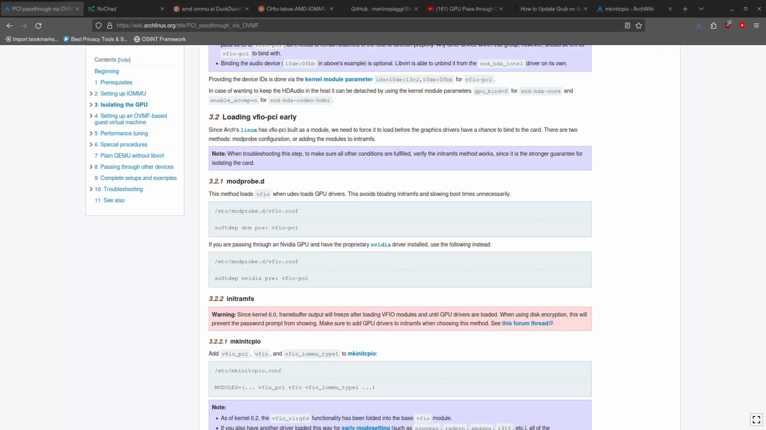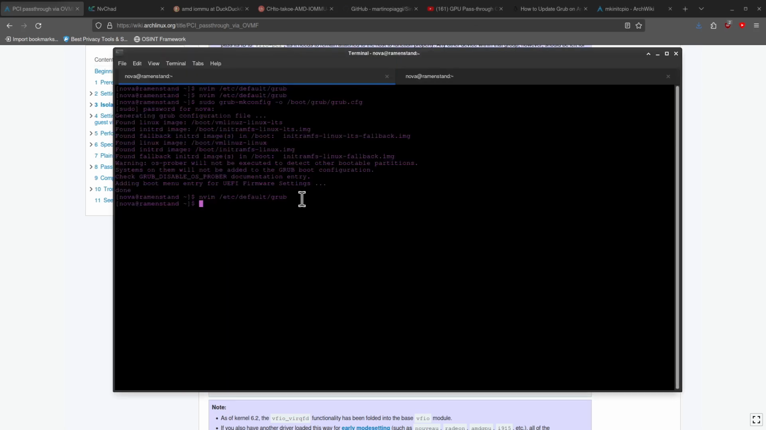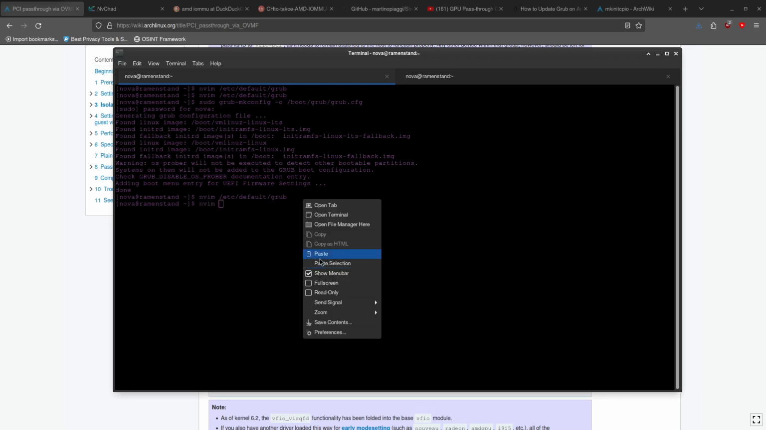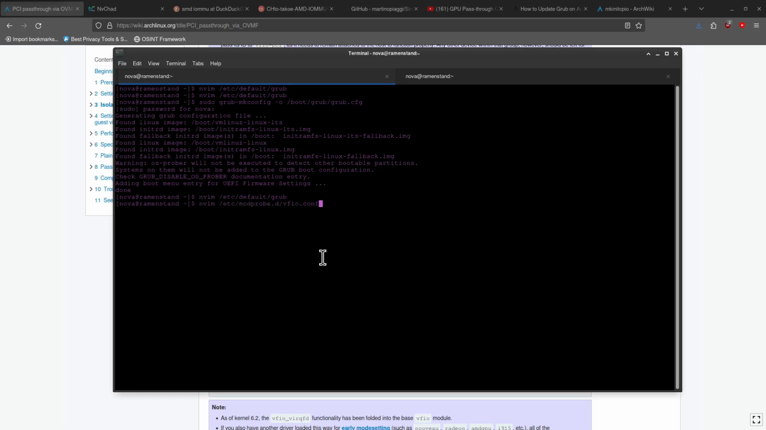Okay, so now we're going to follow the Arch Linux tutorial, because the other one was messing up. I didn't even double check that guide. I was just going off of what I know is correct and what works. But yeah, it went wrong. So after you reboot, you're going to go ahead and create this file if it's not already created. It's going to be, so nano, whatever text editor you use, /etc/modprobe.d/vfio.conf.